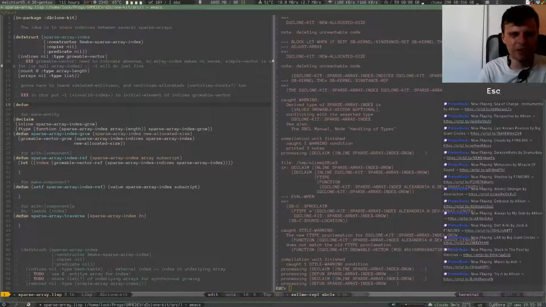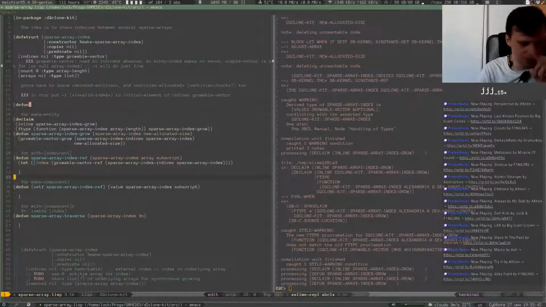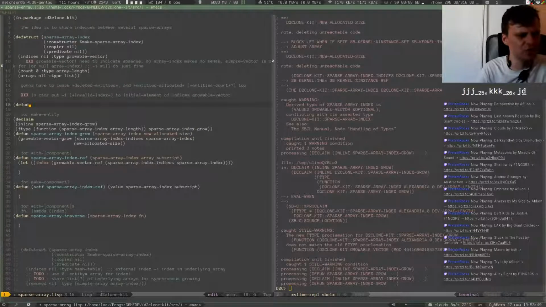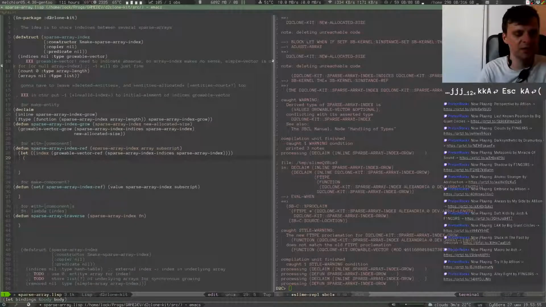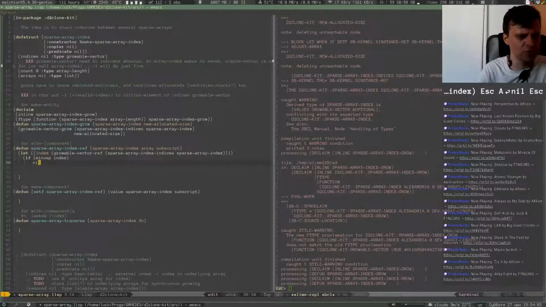But I think I'm gonna just use that only inside of all those functions, not even all of those. Yeah, I'm gonna just start with -p. So if that index is -p, it means that there is no such element, and I'm gonna just return nil.